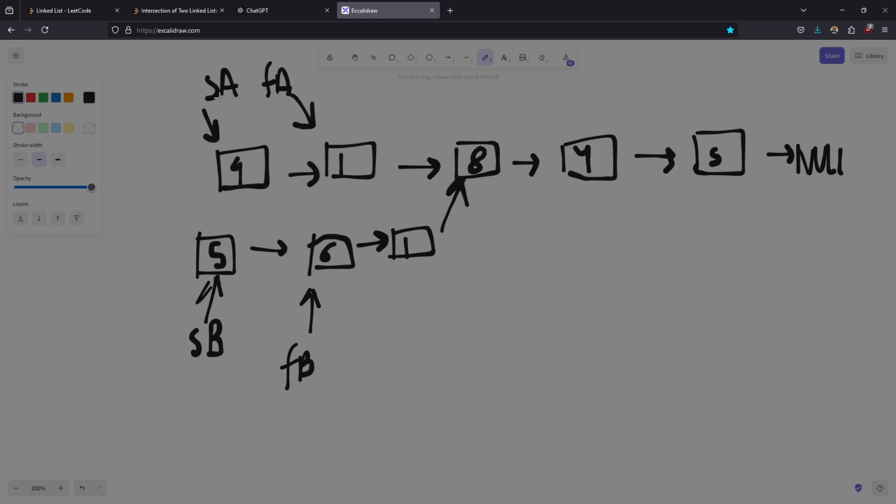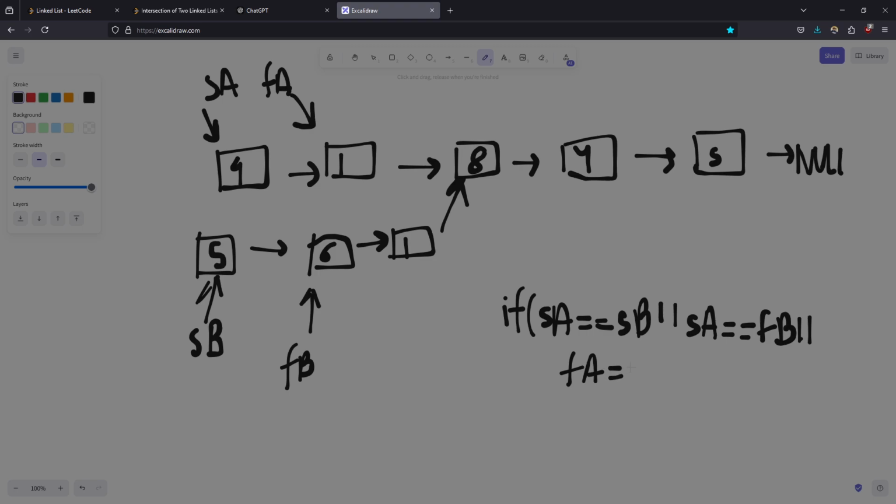So what we can do is use an if block mentioning: if slow node A is equal to slow node B, or slow node A equals fast B, or fast A equals slow B, or fast A equals fast B. If any of the conditions is true, then that address should be returned.